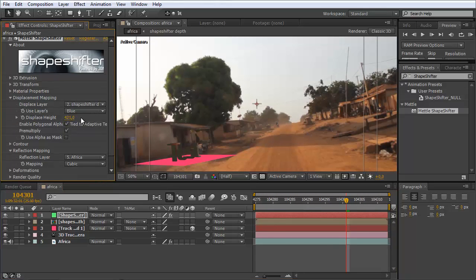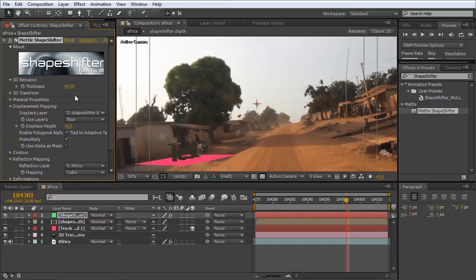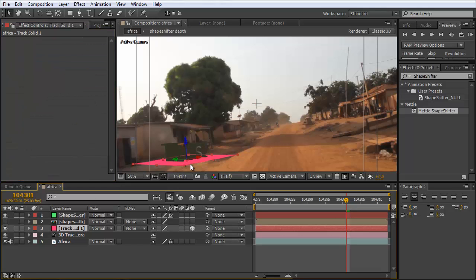You can change the displacement height also. Why is this not changing anything? Oh, sorry, I guess I have to go here to signals. This is what I want. So you have true 3D text here, and it's nicely placed on this solid that we made our ground plane.